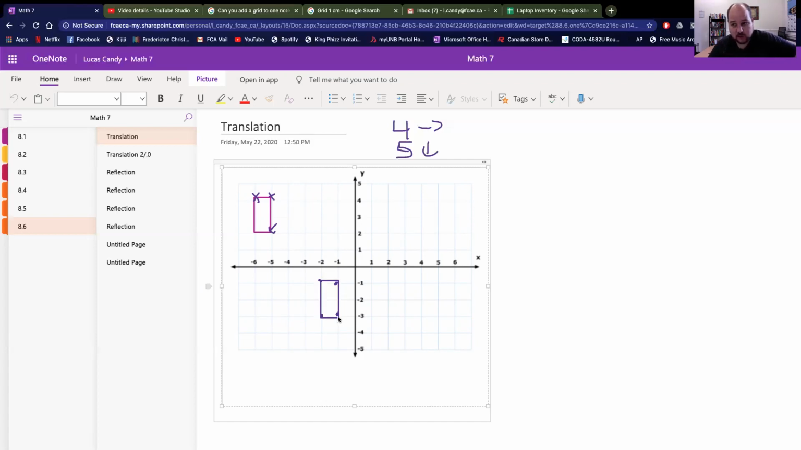Another way you can do it, and the second way works better with simple shapes like this one. So let's give ourselves a new thing here. I don't want to actually erase that. Okay, let's say we're gonna go 5 over and 1 down, okay?